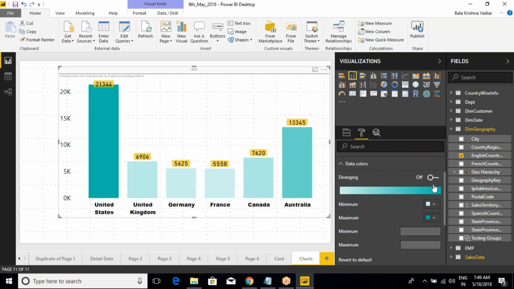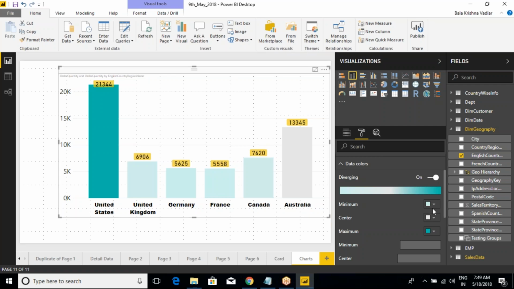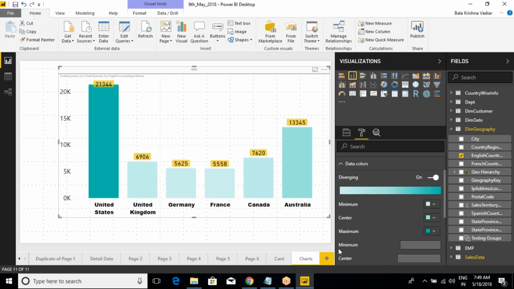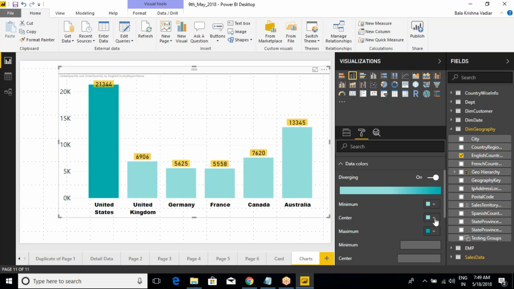Okay, enable this one. The max is fine, but the center color is coming as white, that's why we are getting completely white here. Let me change this a little bit. Something like this. So you can change it: what is the highest color you want, the medium center color you want, and the least color also. The minimum color is more white, you can reduce it a little bit, or go back to something like this.